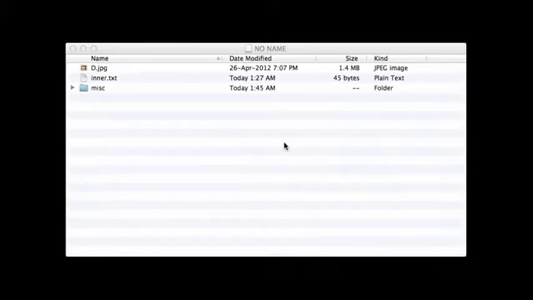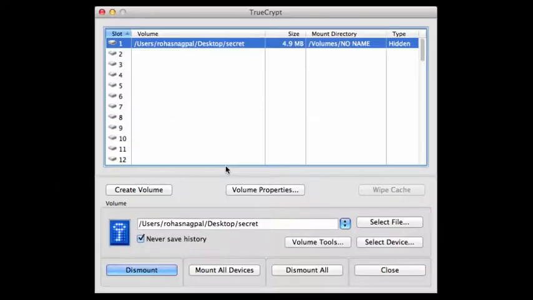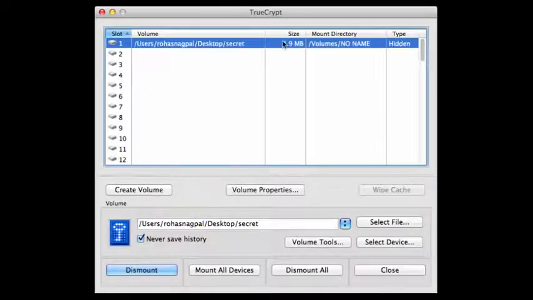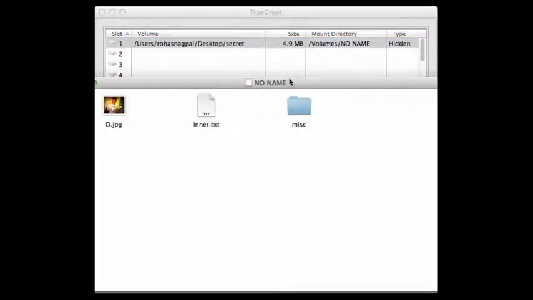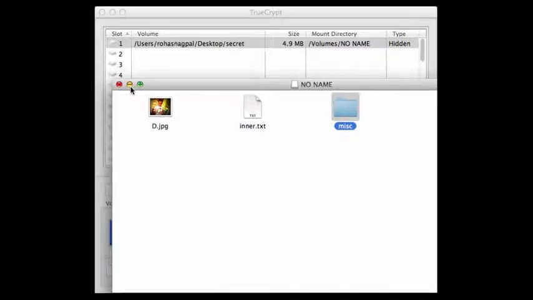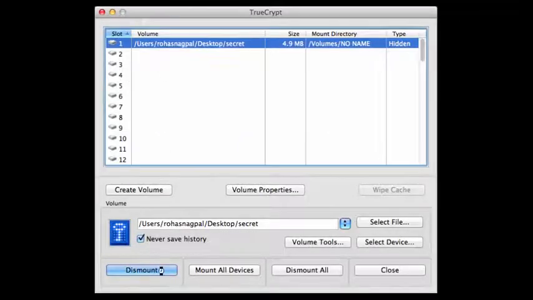We can double click on it. Let's drag and drop some files into this. And let's close this. Once we're back to the primary window, let's click on dismount. There, that's done. Now let's test what we've created. When we go to this secret file and we mount it and we enter the password inner, let's see what it shows up. Well, it shows us that there is an image file called d.jpg, a file called inner.txt, and a folder called miscellaneous. Let's close this. Let's dismount.